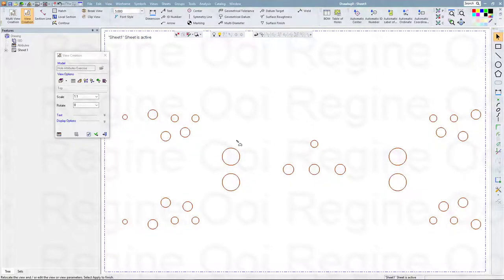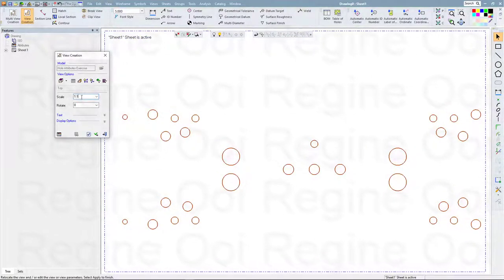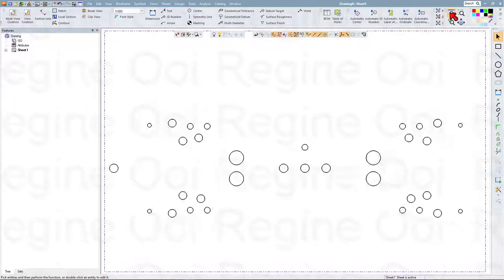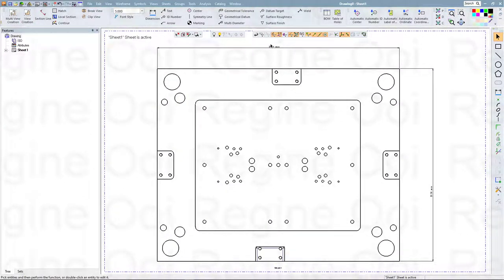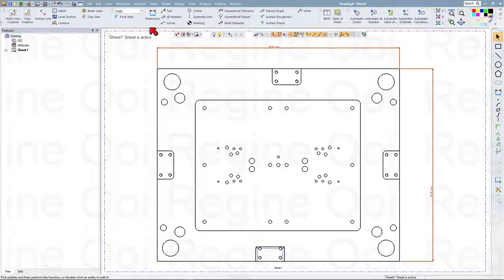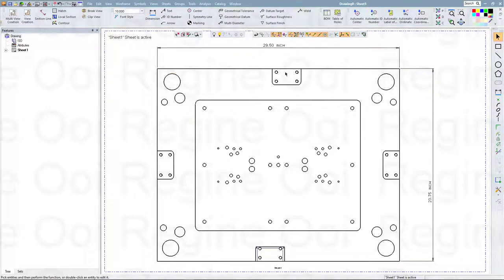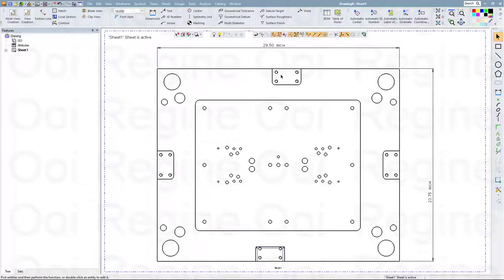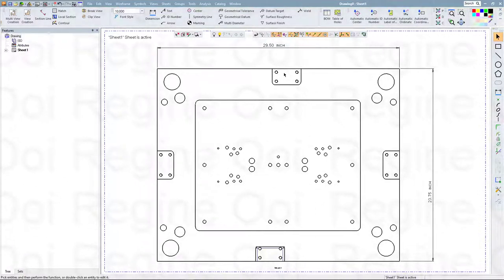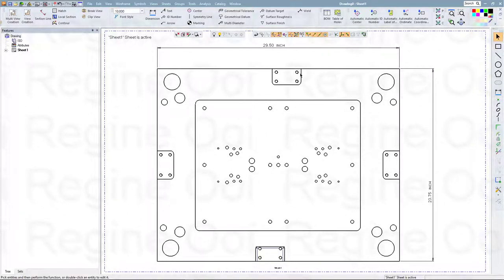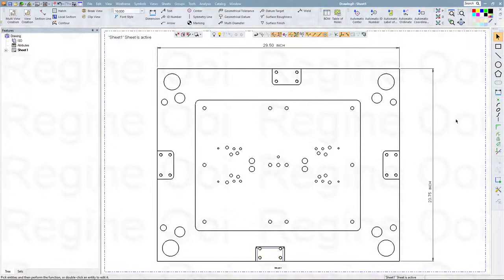So I just place the top view. You can change the scale if you need it. Zoom all. So this is the PMI dimension that is already defined in the 3D. So today I will introduce some dimensioning functions.